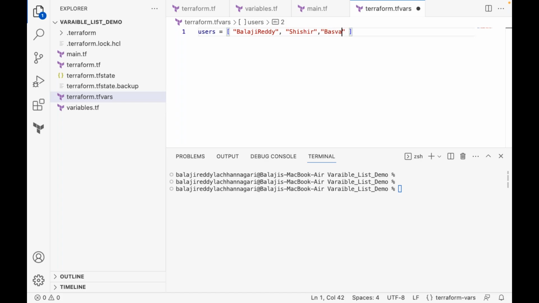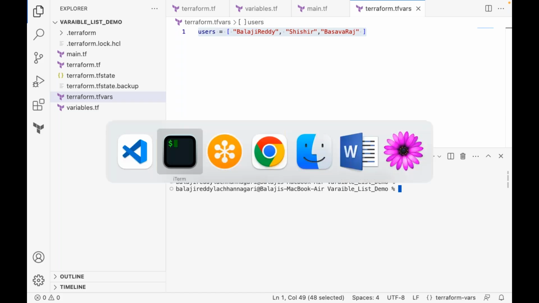I'll say something like this. Now, this is the values definition file. Even though you don't pass it, it will use this one. Otherwise, at runtime you can also override. You know, right? All the various ways you can assign values to that variable.